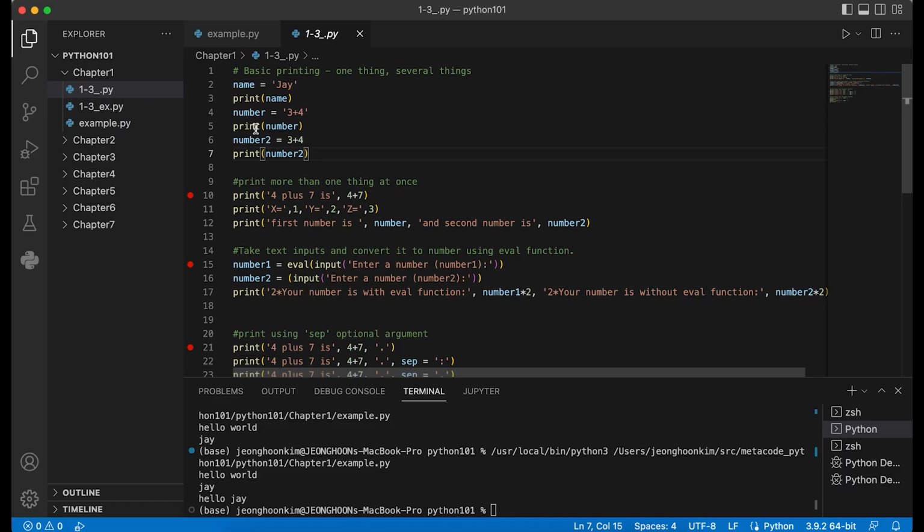So the first code block is a basic printing. The first one is printing the text J, so it should be out here, J. And this one is text as well. So 3 plus 4 as text will be printed out here, and number 2 will be 3 plus 4 without the quotes, so it's just a number. So 7 will be printed out here, right?